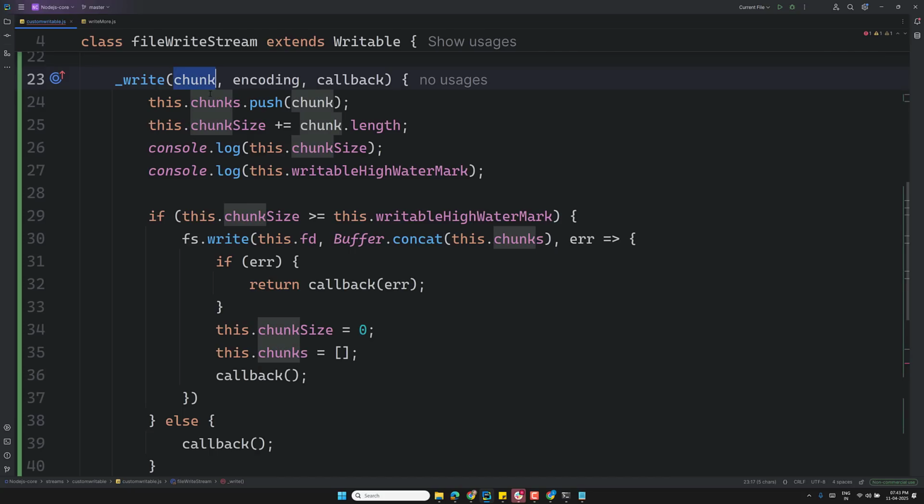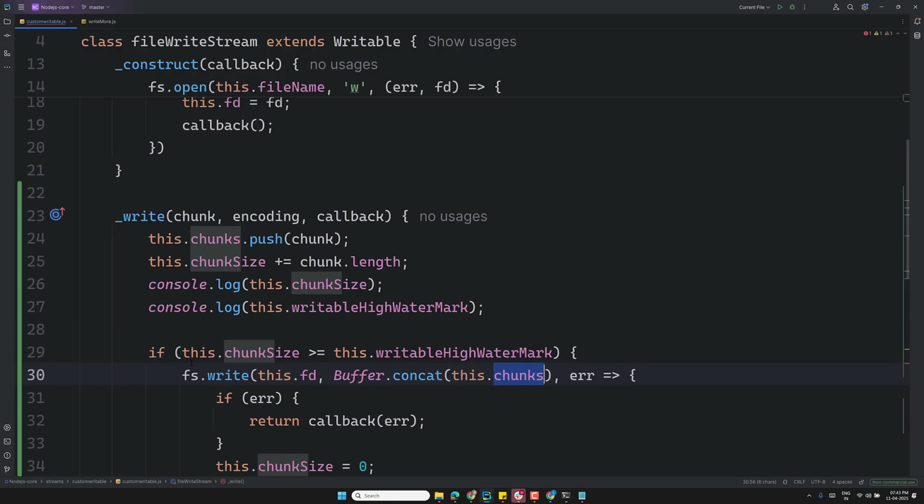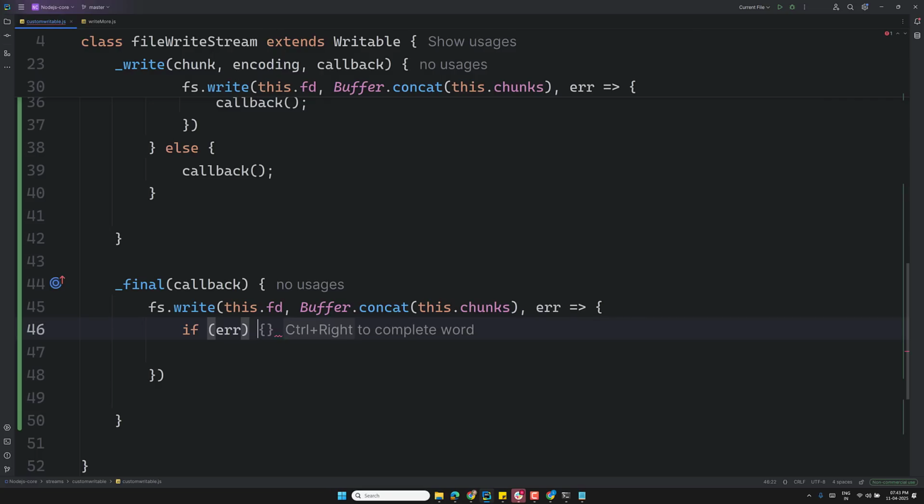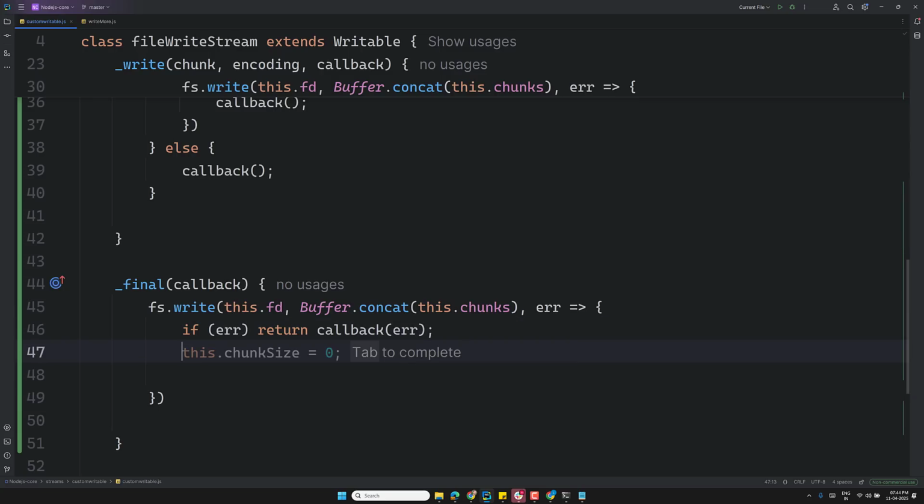Why? Because the last chunk will be written here. So now here this.chunks. In the same scenario we need to copy this fs.write. You will not get the chunk here, so fs.write. This is the thing which we will try to do. And now, if there is an error, you will just return callback of error. And if nothing is there, you will just send the callback, that's it.